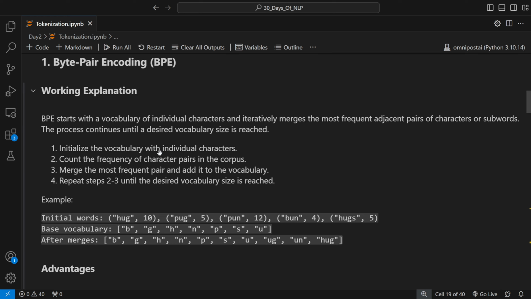Let's say you have an initial vocabulary of individual characters. What you will do is count the frequency of character pairs in the corpus. For example, here it is: hug 10 times, pug 5 times, pun 12 times, bun 4 times, hugs 5 times. So these are the words, and the base vocabulary is B, G, H, N, P, S, U.